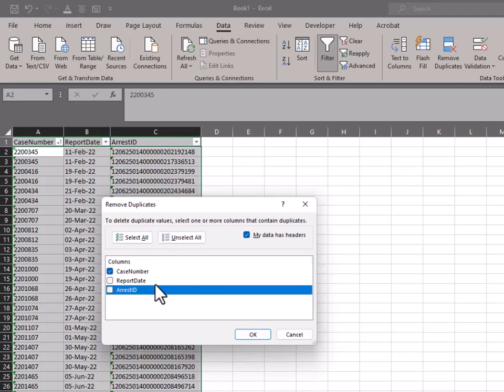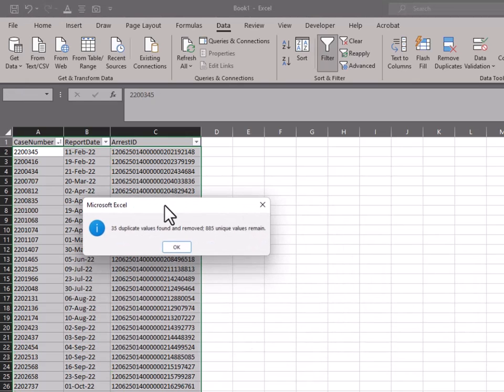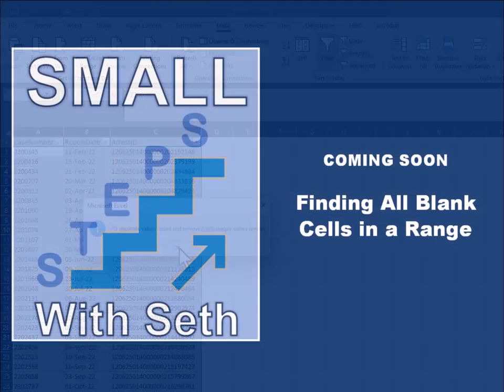So you make your selection here, and also make sure you have this checked if your data headers are included, like mine are. So I have that all selected. I have Case Number selected, and I click OK. It's gone ahead and removed those, and it tells you how many there were. There were 35 duplicate values found and removed, and there are 885 unique values remaining.